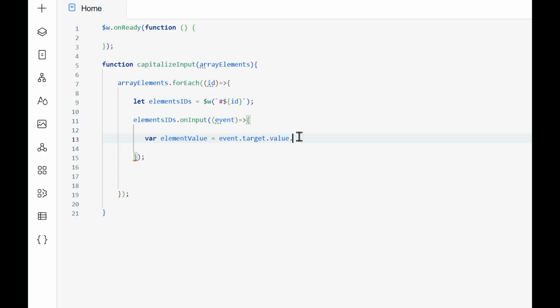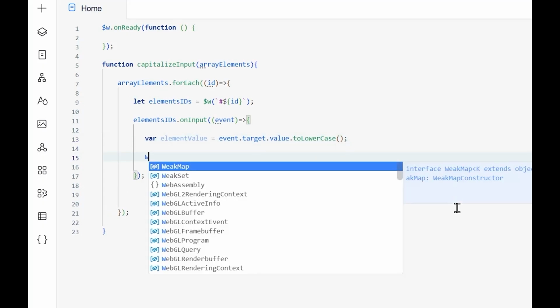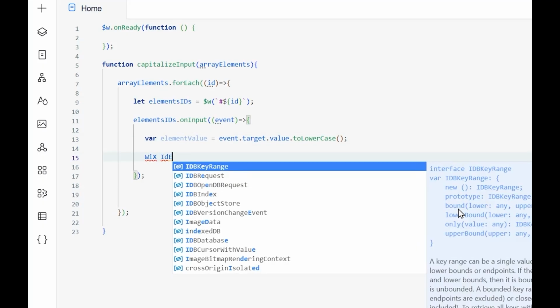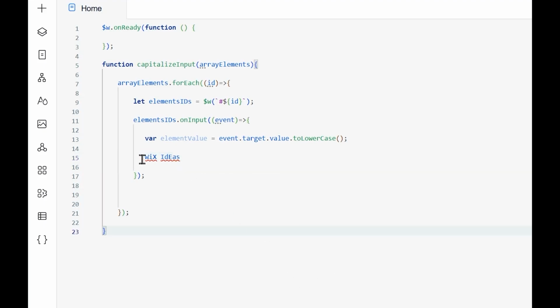Now whatever the user has typed into the text input, we're going to lowercase it. We're going to make everything lowercase, and the reason is just to clean it up, because they might write something like Wix or wIX ideas, just rough input. So we're going to clean everything up by making everything lowercase first. All right, so now once we have what the user has typed, it's time to manipulate what they have typed and actually show them what we want. And to do that, we're going to manipulate the value itself.